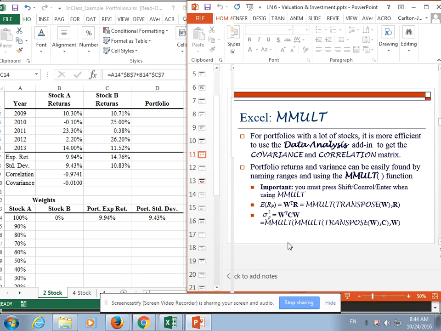So once you've named the ranges and so on, or once you've used the ranges, you can simply use these simple formulas. When you're doing this times this, you actually have to use matrix multiplication and not the ordinary multiplication, which is the times. And so the matrix multiplication function is MMULT. Okay?